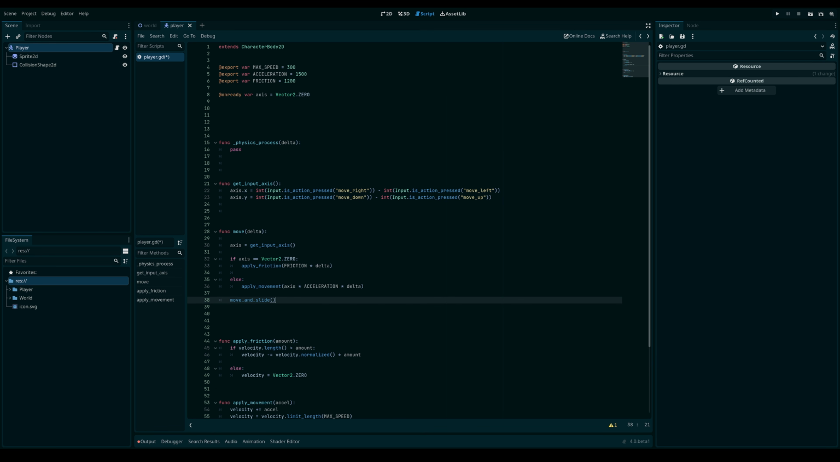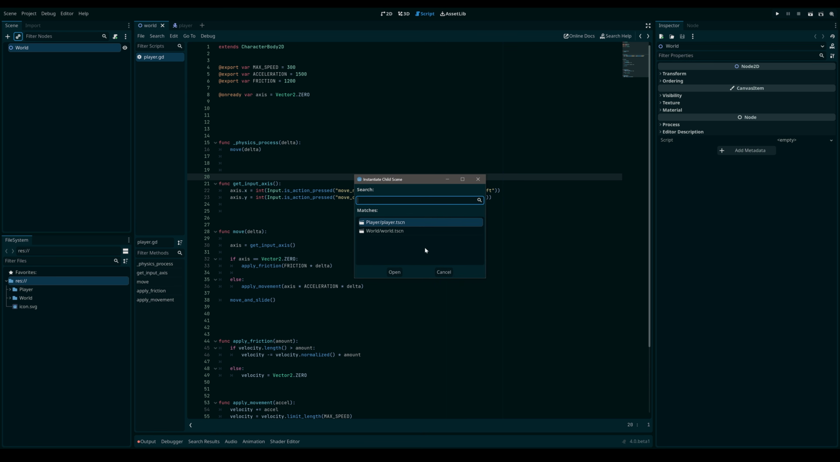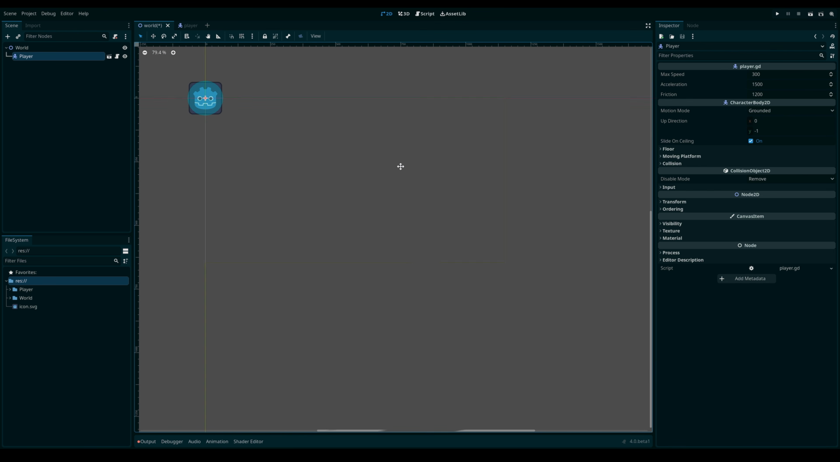And lastly, we'll need to actually call this function inside of our physics process. So up here we'll just write move and make sure to pass in delta. And that's all we'll need for the player script. So we'll go to the main world scene and instance the player scene up here, go to 2D view, and I'm just gonna drag this to the center so we can see what's going on.